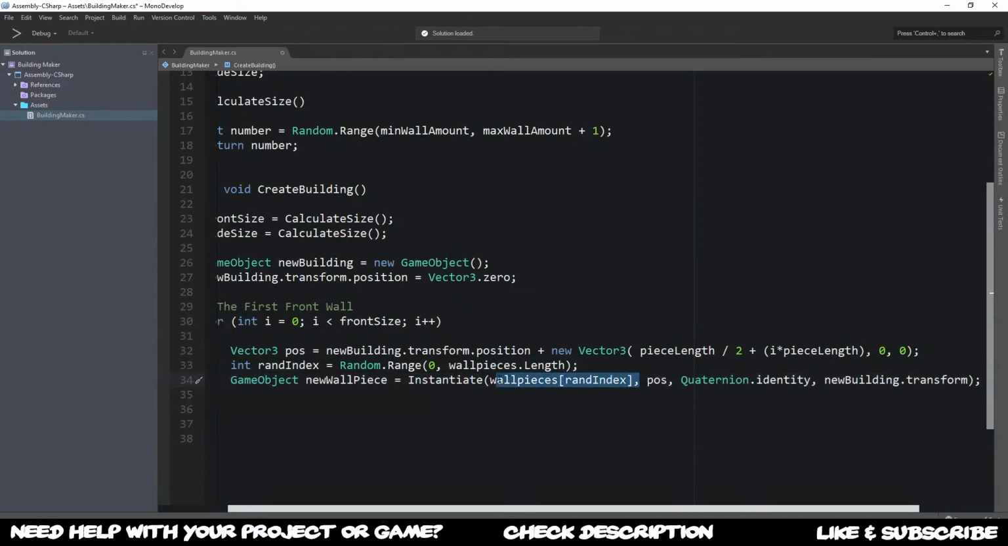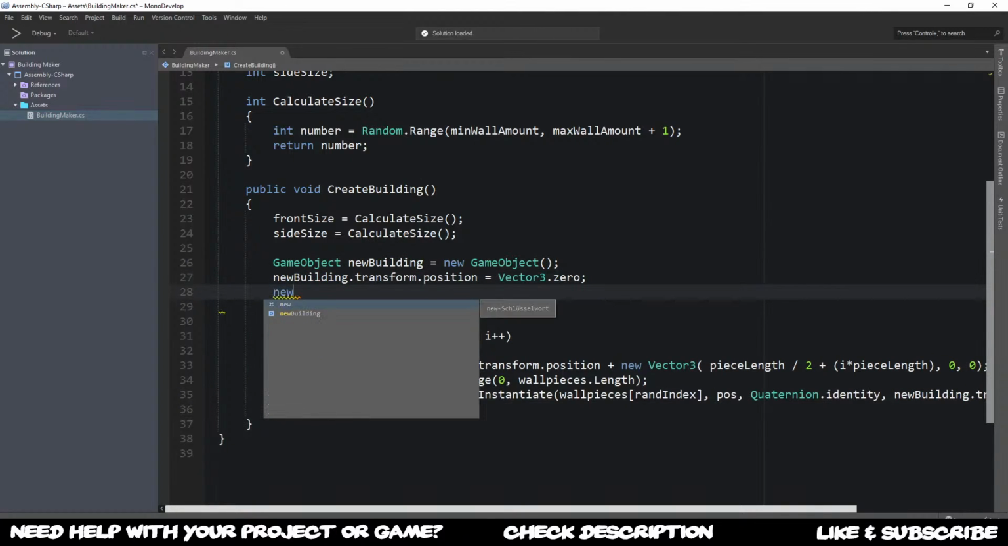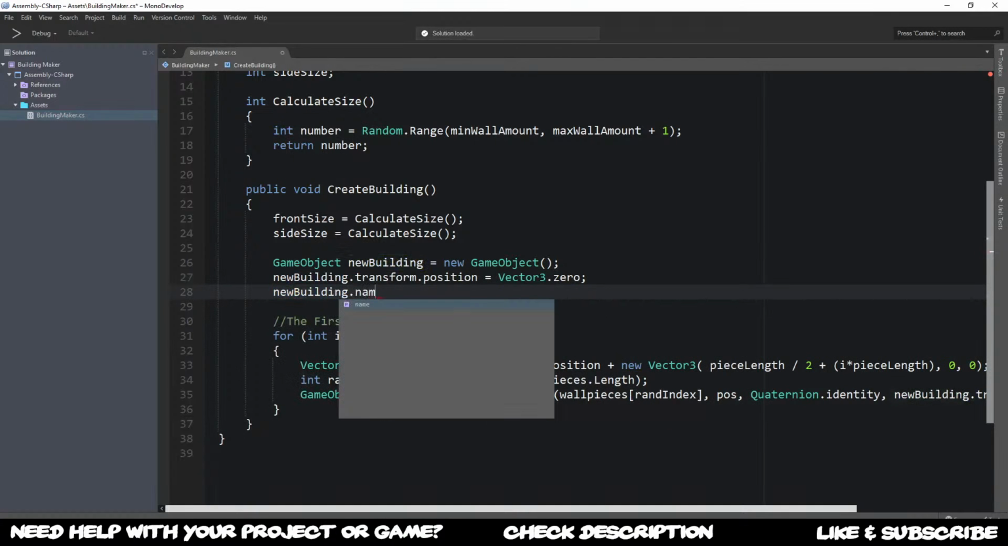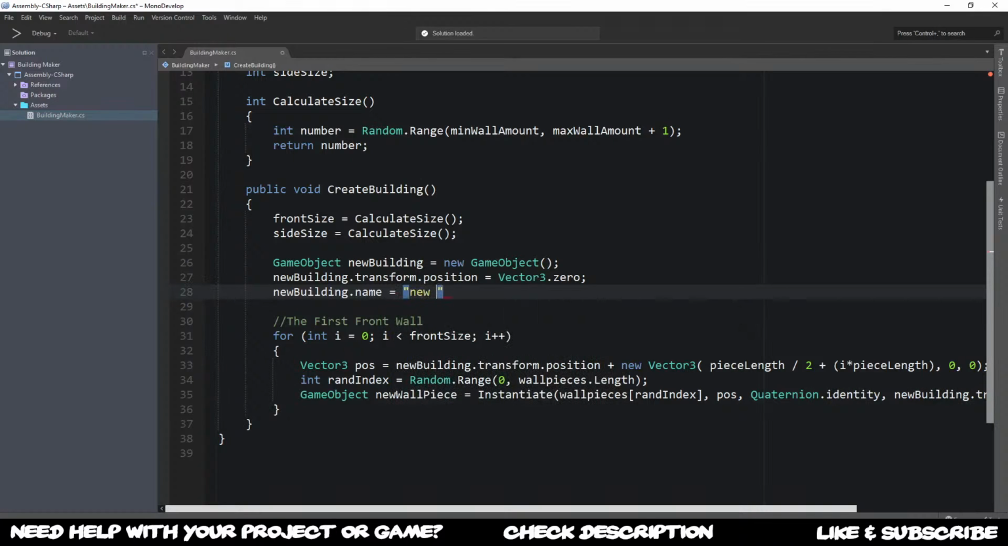So again, we create a random wall piece from that wall piece array. We position that at the positioned index, and we make it a child object of our newly created building game object, the empty game object we created beforehand. If you want to, you can also rename that building. You can say something like newBuilding.name, and then we can give it any name, something like random building. Whatever. It has to be a string, of course.